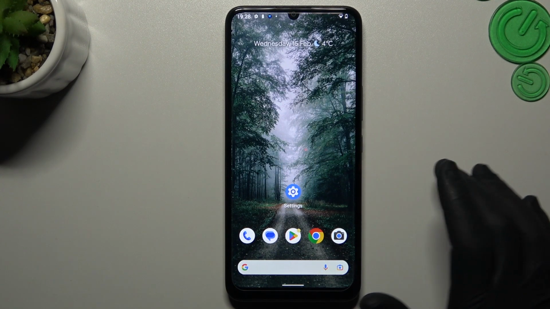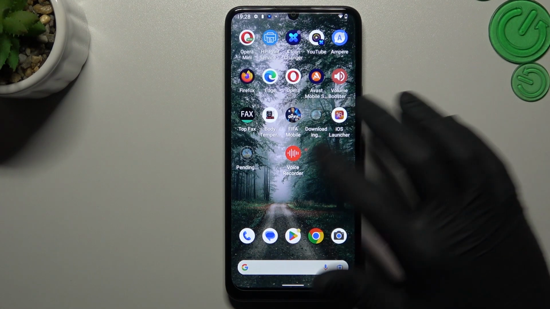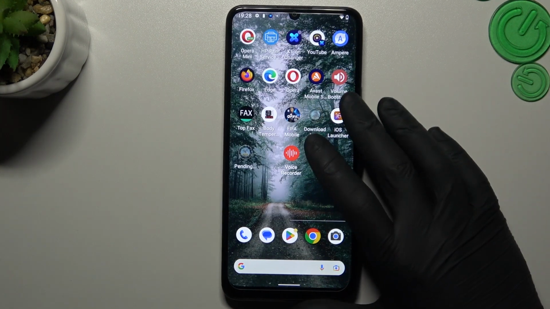Today I will show you how you can enable incognito mode in the 4 most popular web browsers in the Play Store on the Nokia C31.